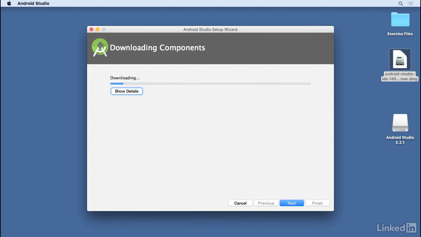Now, if this is the first time you're running Android Studio, you'll have quite a bit to download, so I recommend taking a break and allowing this download to finish, and then come back and watch the next video where I'll describe how to make sure your copy of the Android SDK is completely updated.